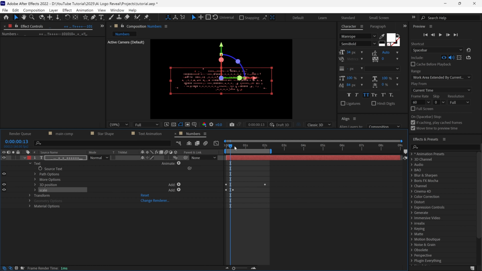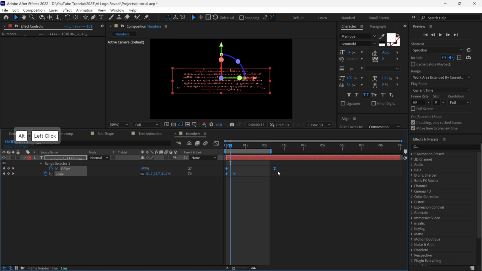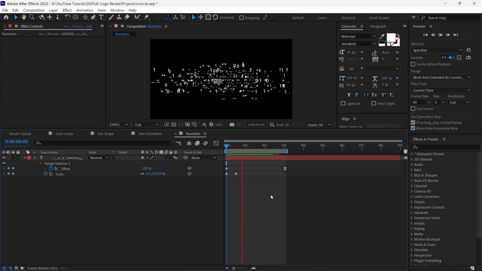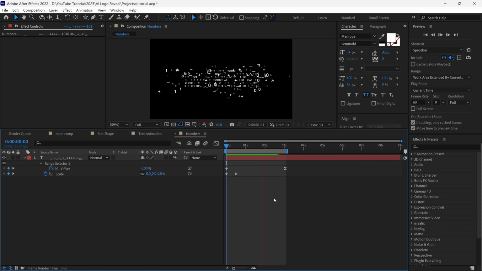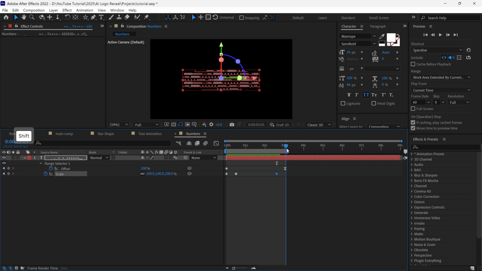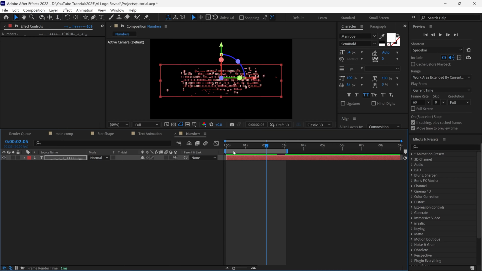Then I press U on the keyboard to see all the keyframes, and extend the keyframes a little bit to slow down the animation. After that, I add a keyframe on the scale, and then at the last frame, I change it to 0 to make the numbers disappear.